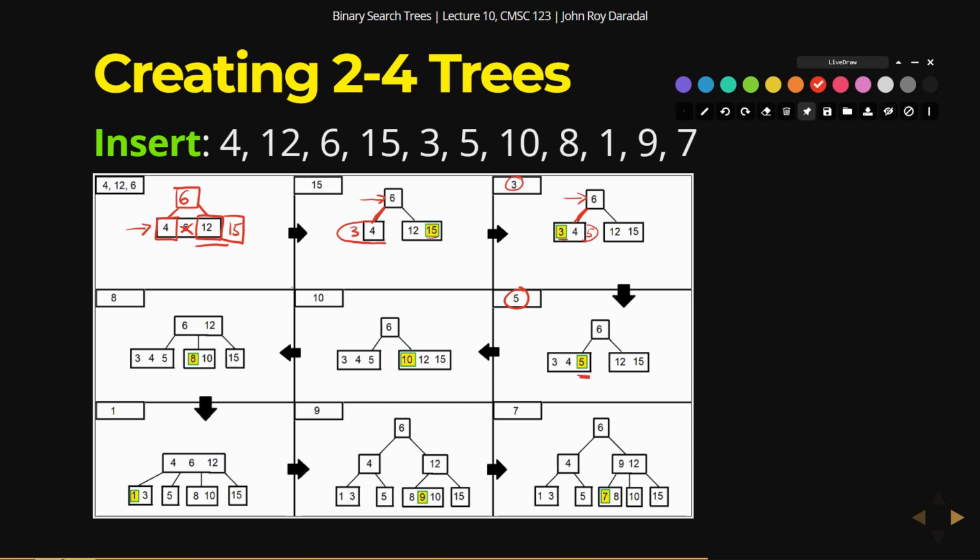Okay, the next node that we'll add is 10. So we'll start at the root. 10 is greater than 6, so we'll move to this branch, and we find the leaf node that is a 2 node, so there's still room for 10 here, so we'll just add 10 right here. Okay, so far everything has been simple, right?